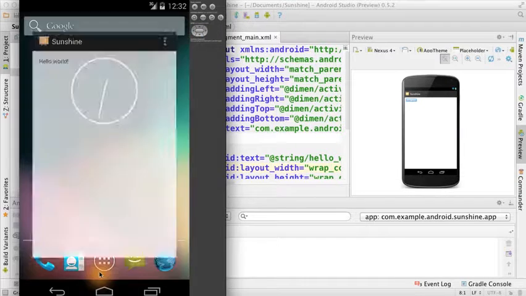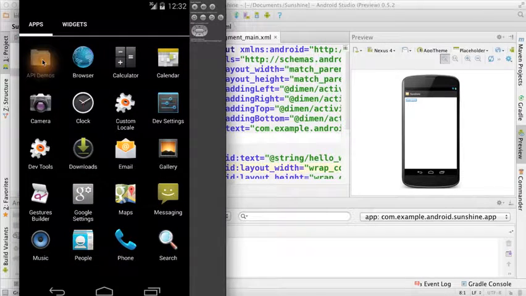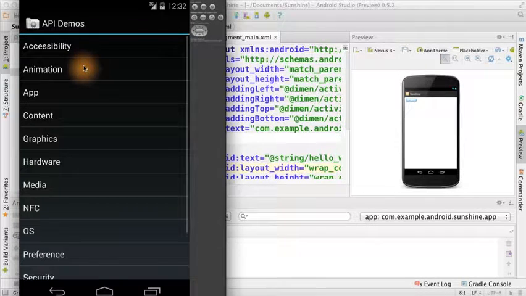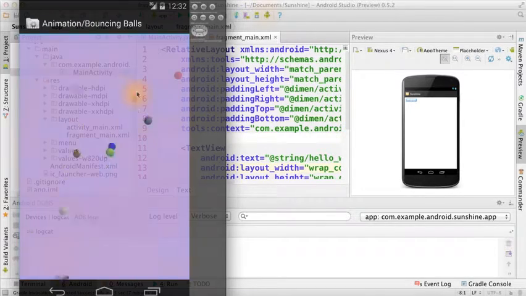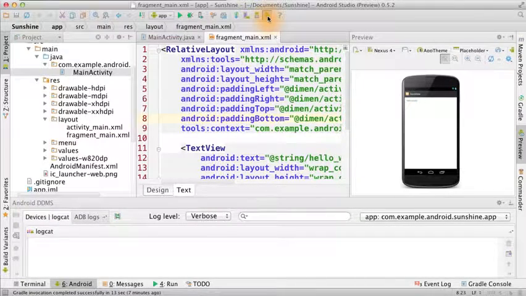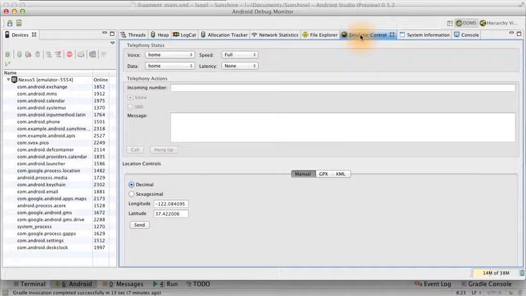You can also hit home and browse around the device to see other apps. For example, you can check out API demos. Feel free to play around with the emulator some more. If you open up Android Device Monitor, you can go into the Emulator Control tab. There you'll see different options for simulating behavior on your AVD, such as for telephony and for location.